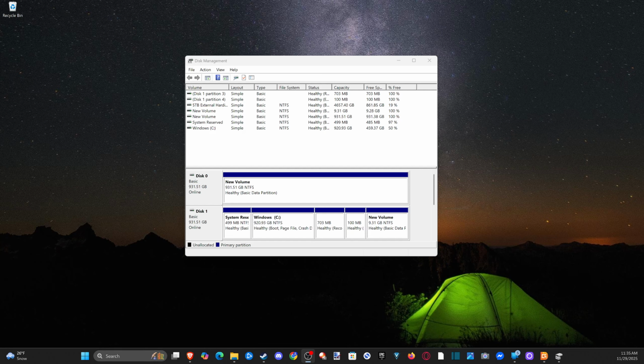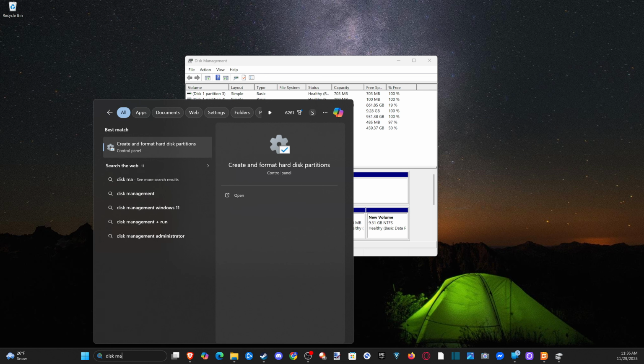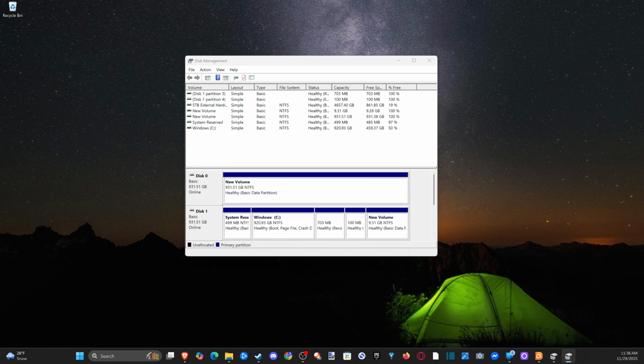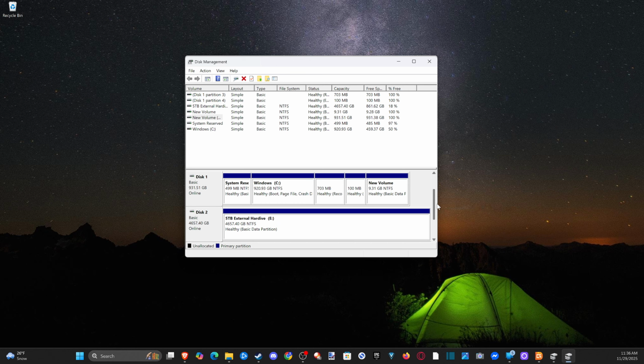Otherwise, you can go on down to search, type in disk management, create and format disk partitions, and then open this up. I got it opened up already. Now go to your drive you want to format. So yeah, I got 3 different drives on here. You won't be able to format the Windows drive, because that's where your operating system is. If you deleted that, your computer would probably just shut off, and you wouldn't have an operating system. So don't do that.